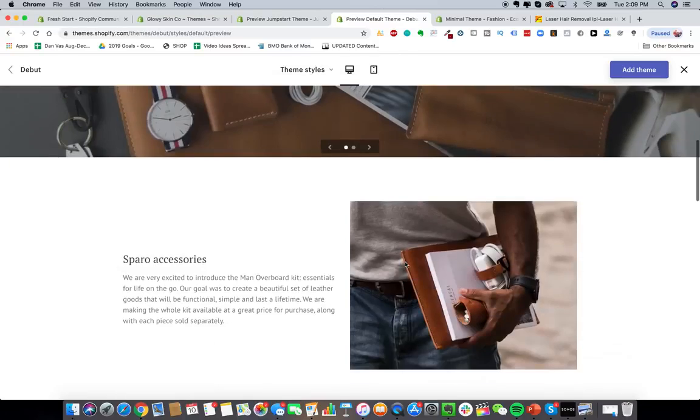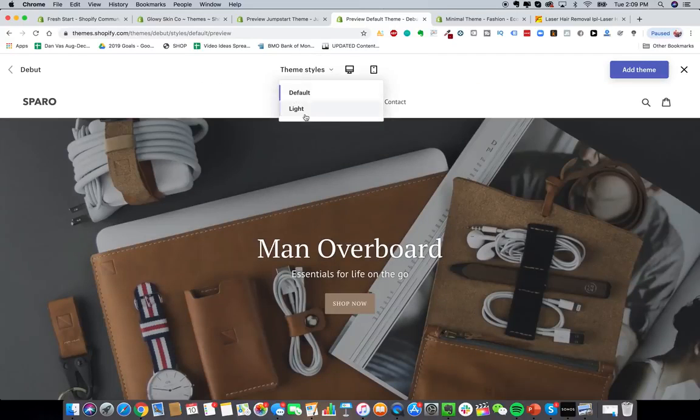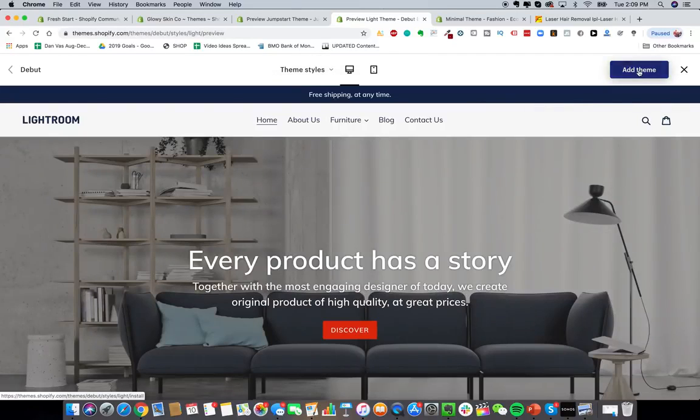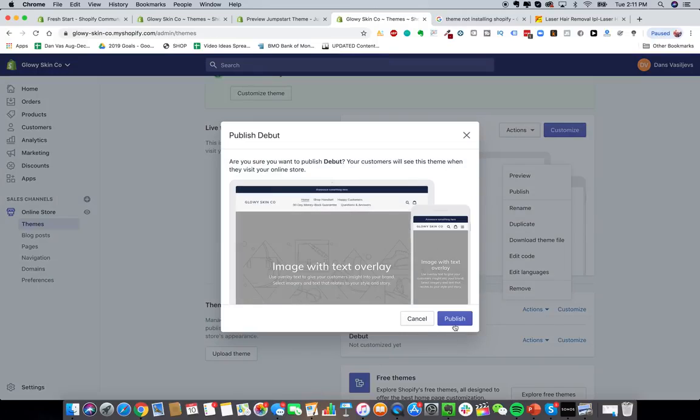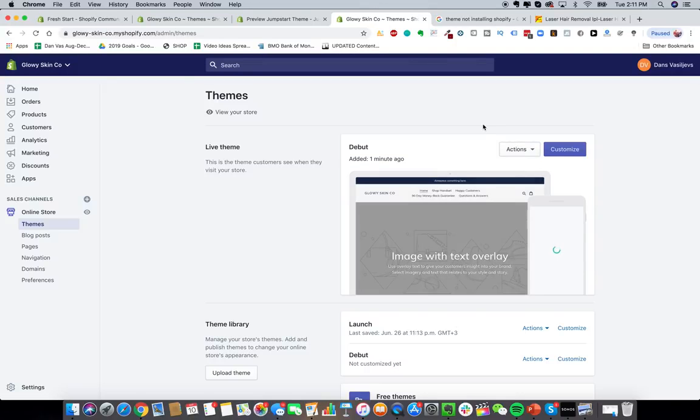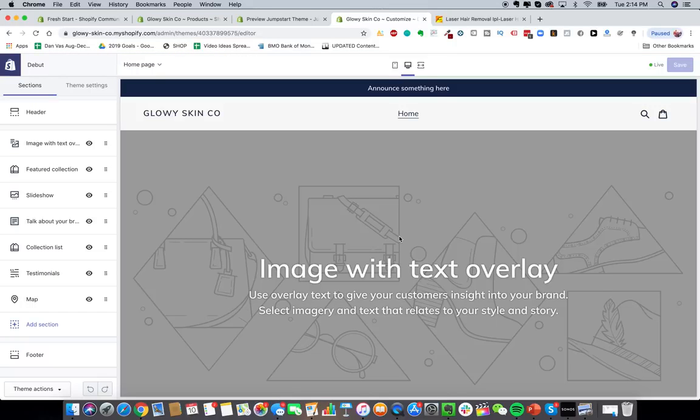So for theme styles, let's see, default. I think we're going to use the light one. The light one was much better. So add theme. And now it's going to install the theme on your store. So now it's going to say, are you sure you want to publish Debut? Click Publish. So now the theme is live on our store. And if we go and we click here, Customize. So now we're in our theme.